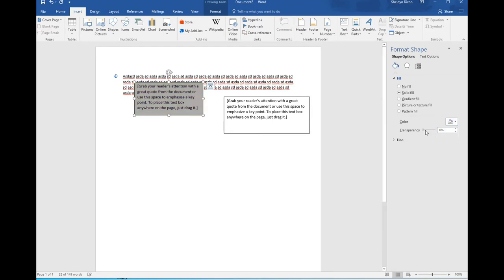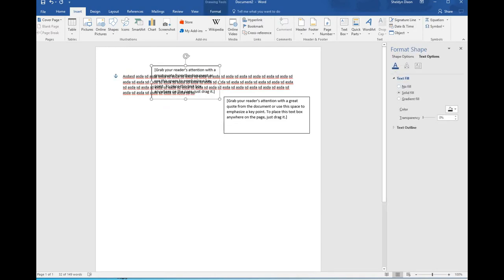We can also make that background transparent. At the moment, the background has 0% transparency, but watch as I slide this up to 100%. Okay, we start to see the background showing through. And if I make it completely 100%, now the background is completely transparent. You can see the previous text coming through.